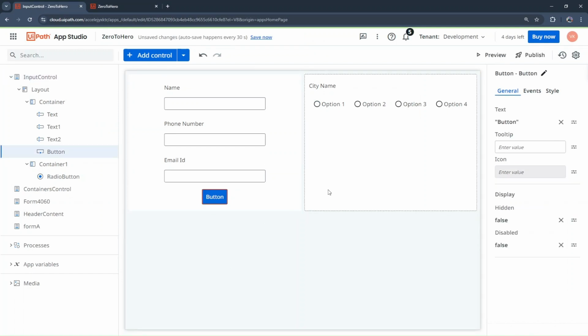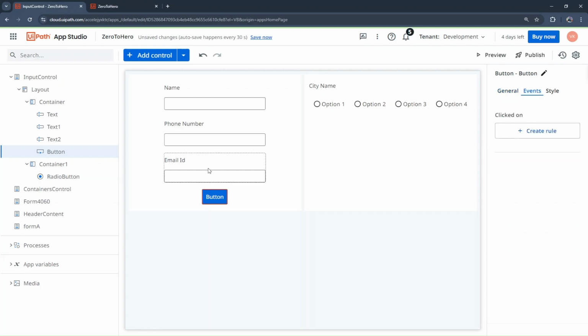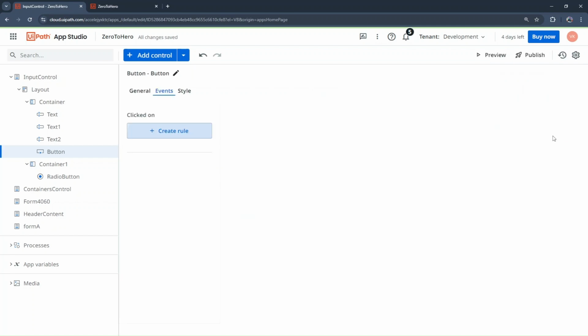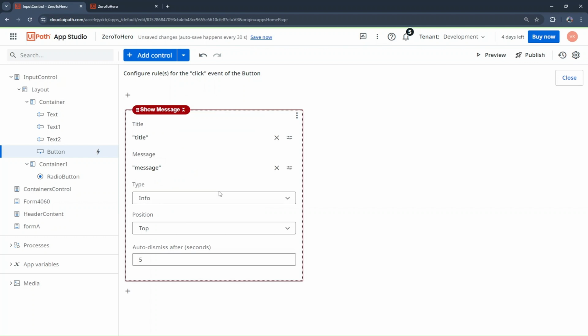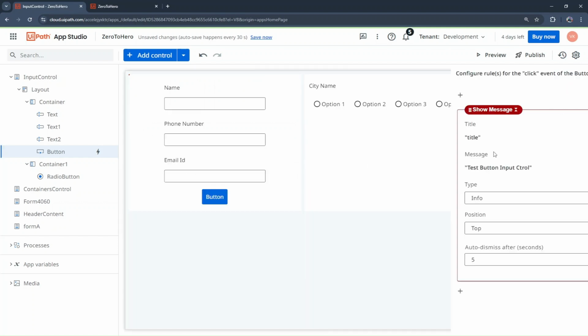And after you have added the input controls, you can even set a rule based on the input control that you have taken. So if I want to set a rule after I click the button over here, what I'll do is I'll simply create one rule, and for now I'll just use one show message. So what will happen after I click on that button, that will show over here. In this one I can write a custom message called test button input control. Okay, and I'll click on close.